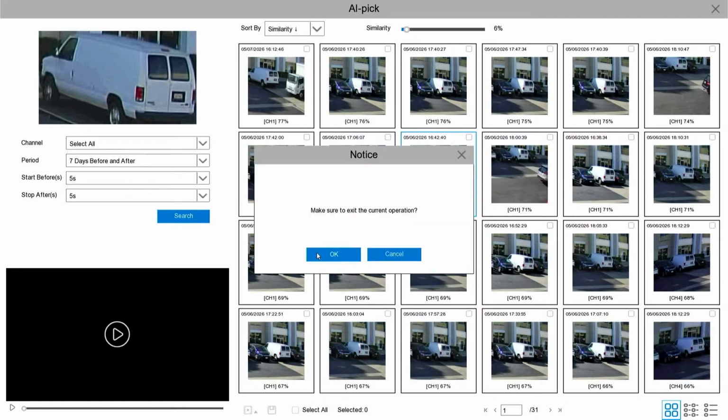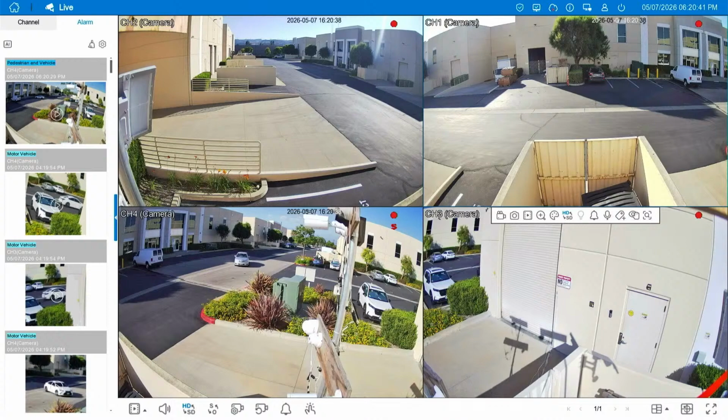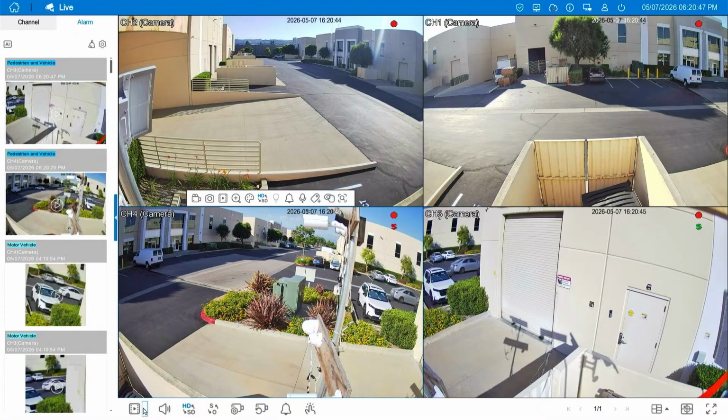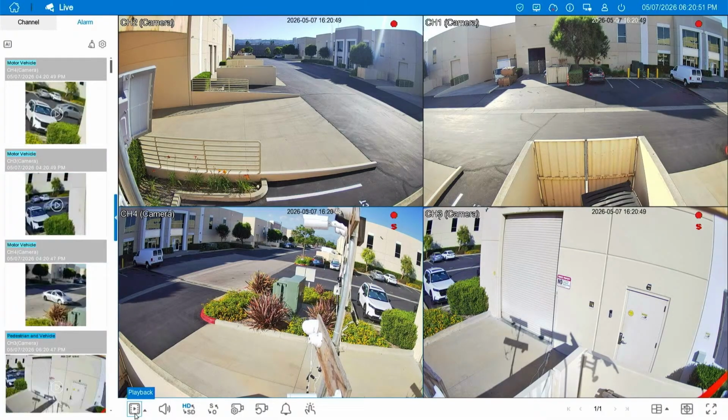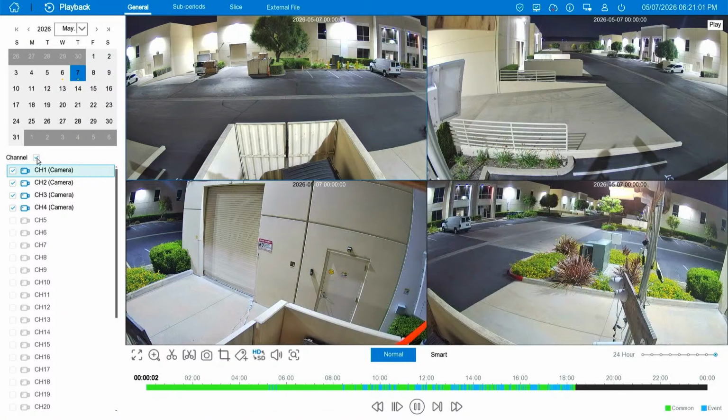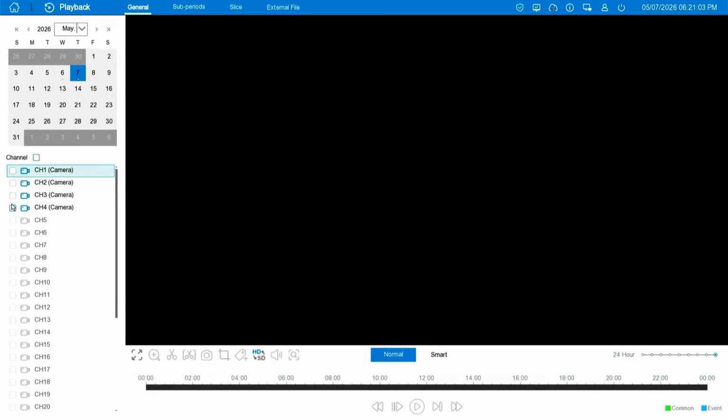So that would mostly be for live events. You would have to see that car or that person in real time, and then go into the AI pick. The other option is, let's say, something happened at your business, or a specific person that you don't want in that business enters and you need to see where they were at all times. So we can go into playback. And then for this use case, we'll select channel number 4 as a demo, and we can simply choose a time.